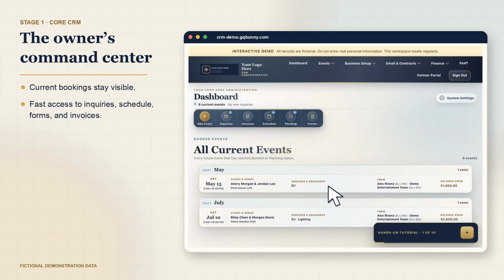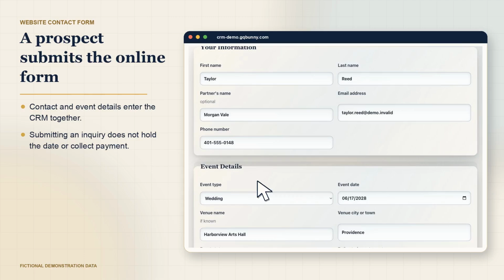Below the shortcuts, your current booked events are organized chronologically. Each event shows the date, client, venue, services, assigned team, and remaining balance without making you open several different pages.